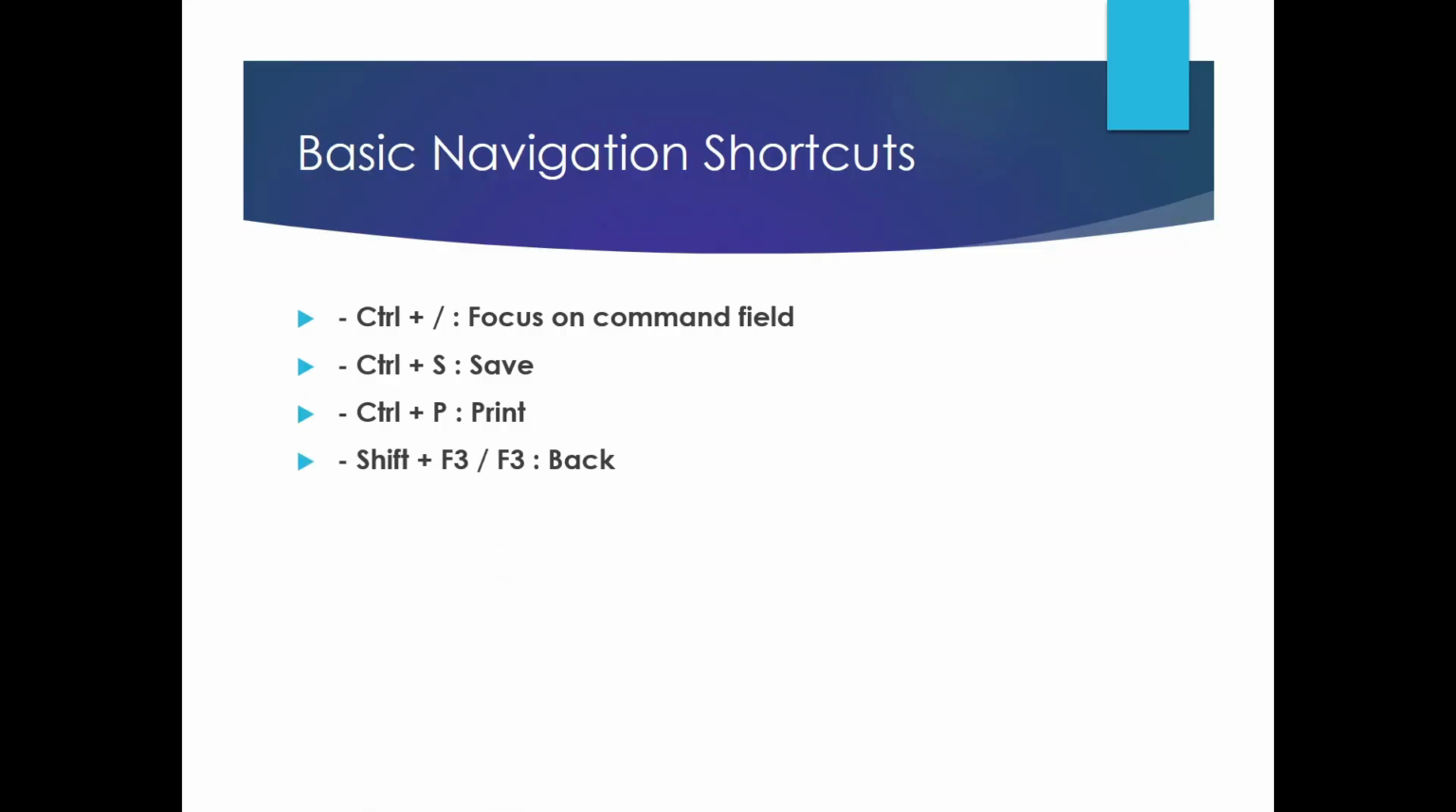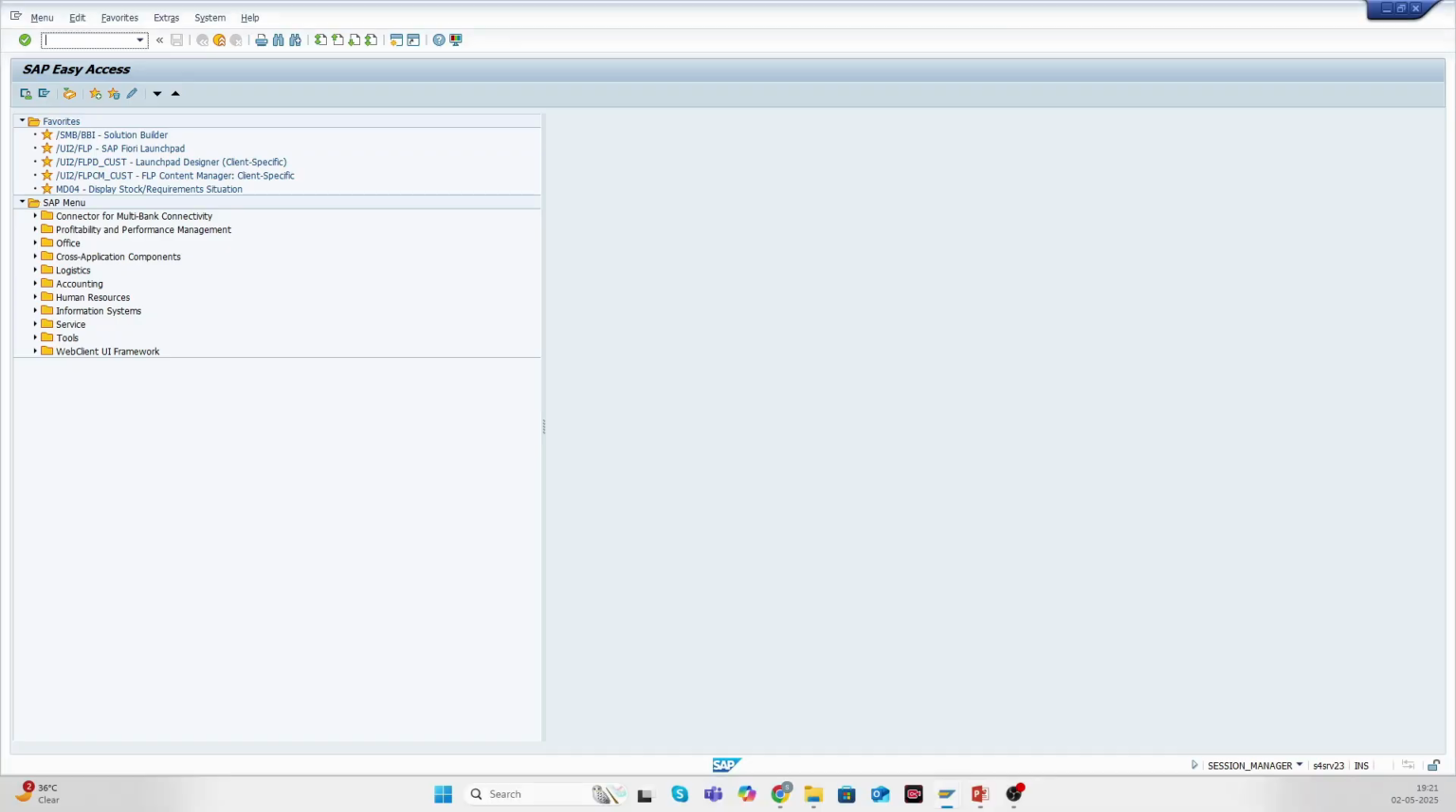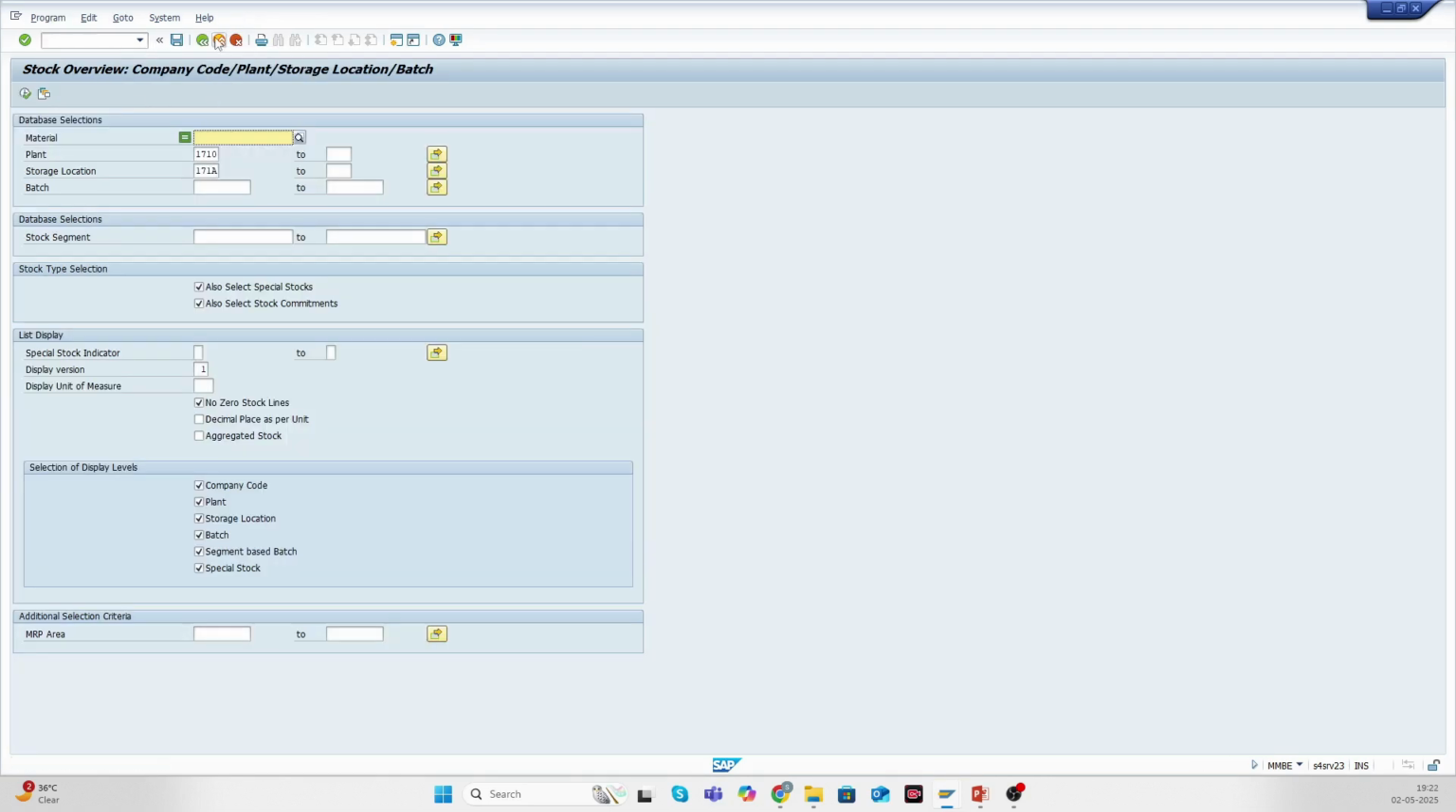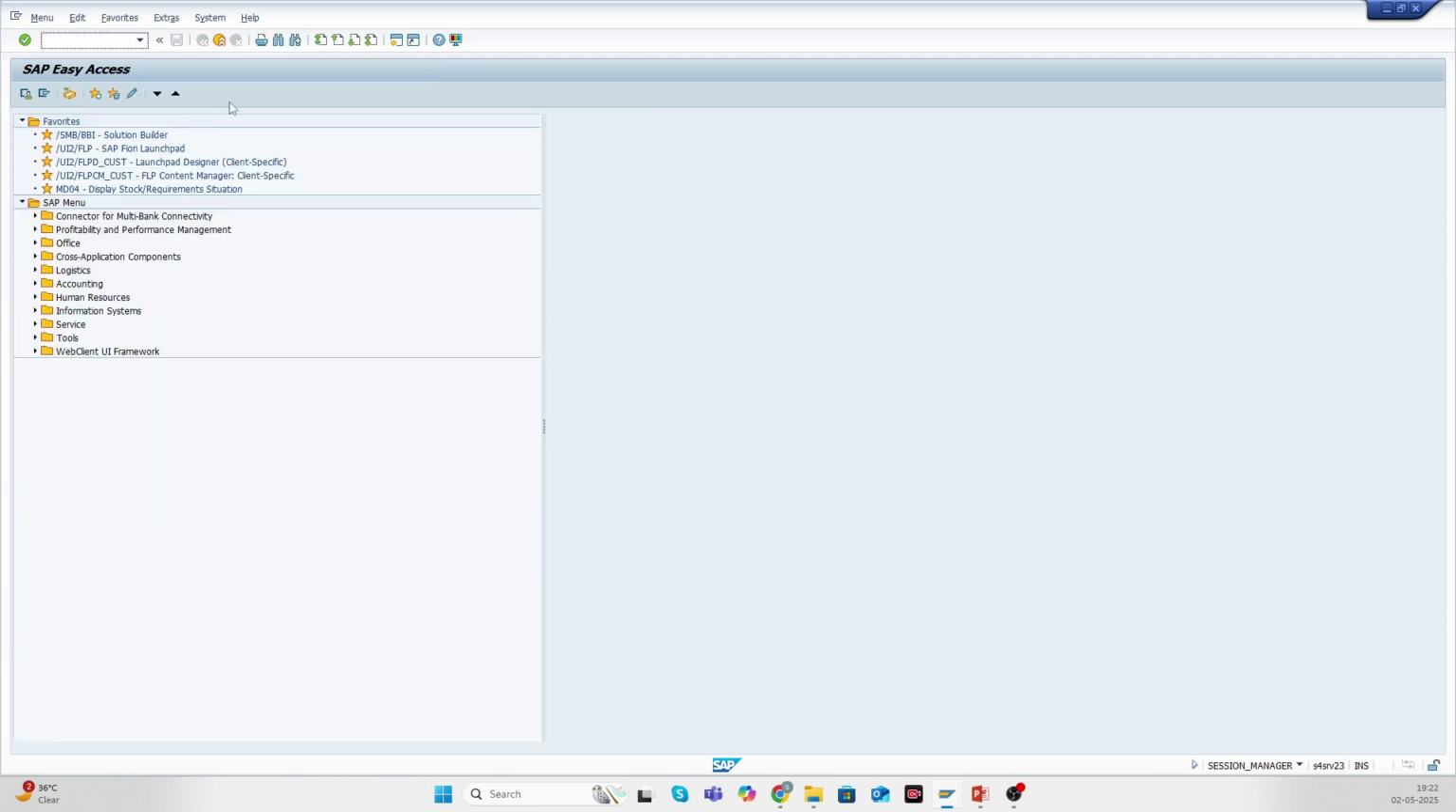The next shortcut key we have is Shift plus F3 or F3 for back. This is nothing but this arrow. If we go into any T code and want to come back, instead of pressing this, we can directly press Shift plus F3 to go back.